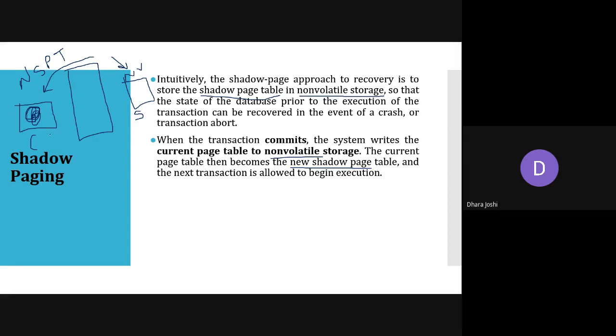Meanwhile, suppose a failure occurs, then what will happen? The entire transaction is not successfully completed. So we have this copy where the database state previously is in the consistent state. And if it is committed, then there will be two possibilities. You can make this the new shadow page table.